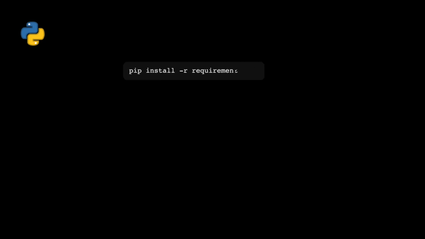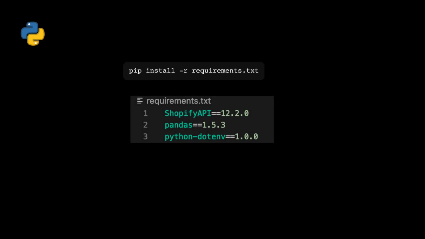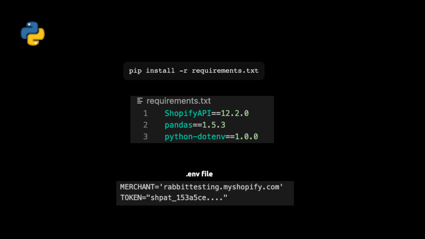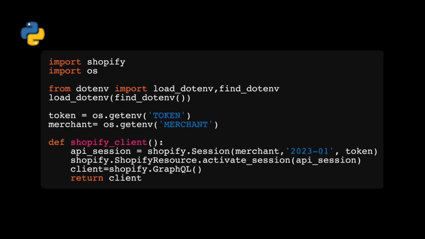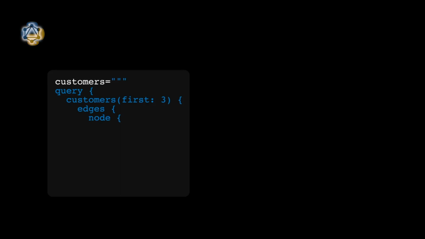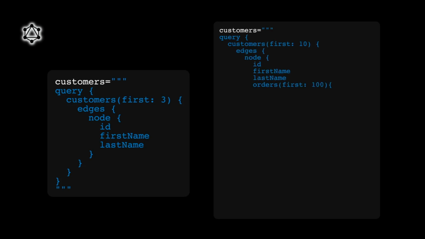To get started with the code, we're going to install the required libraries and put the merchant name and access token into an environment file. The first piece of code we need is going to take the merchant name and the access token and then instantiate the Shopify GraphQL client. And I'm going to take this code and put it in a separate file to keep the main file clean. Then we're going to do some basic queries. We're going to fetch customers. And then we're going to do a nested query where we fetch customers, orders, and line items. And these are basic GraphQL queries formulated as multi-line Python string variables.